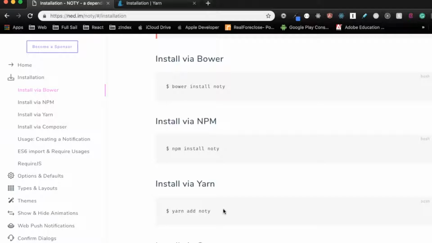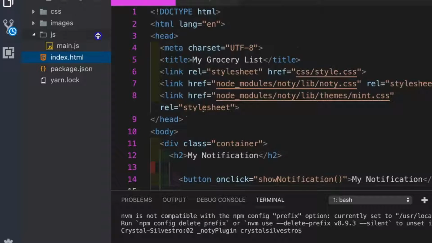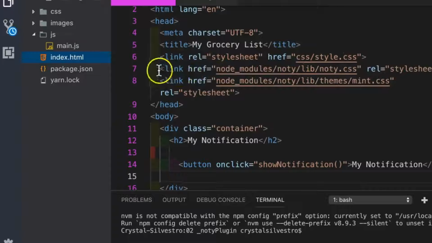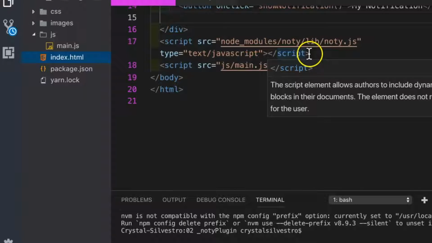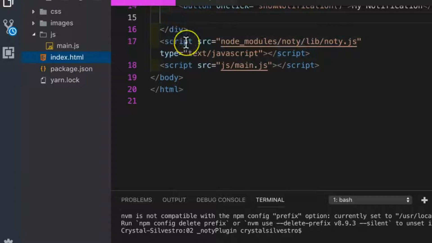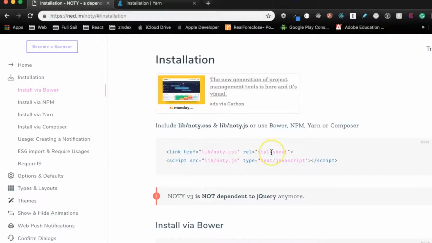Back to the installation. In order to install this library into your project, you'll need to do the yarn add Noty into the terminal window. I will go ahead and show you how to include this library into your application. With the HTML page, you could see that I included the link in the head for the CSS. And then in the footer, I went ahead and added the plugin for the Noty.js down below. And that was coming from the actual install page. Just these links right here.